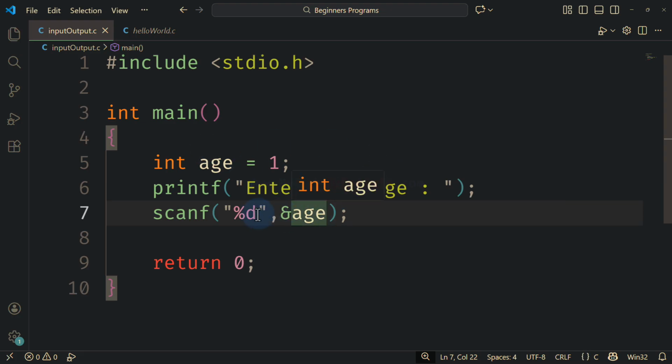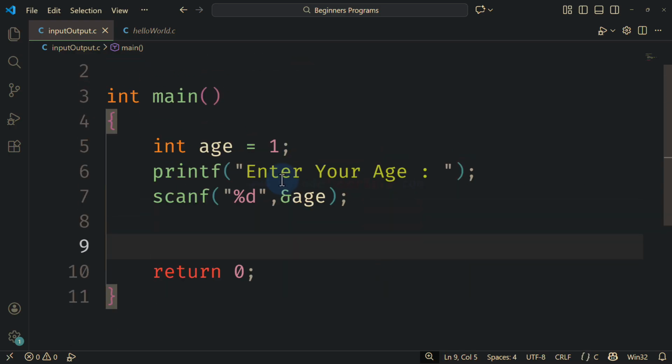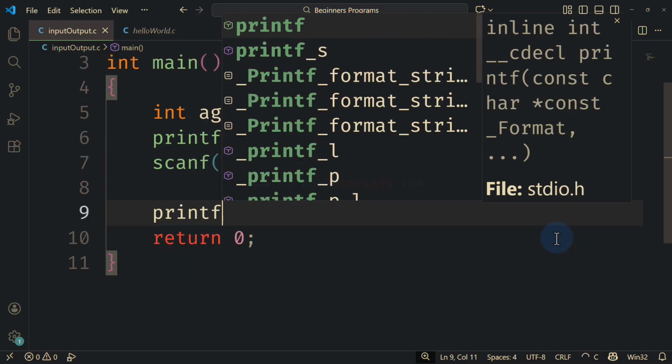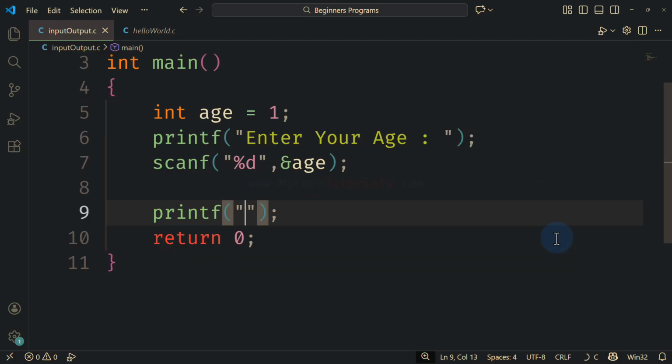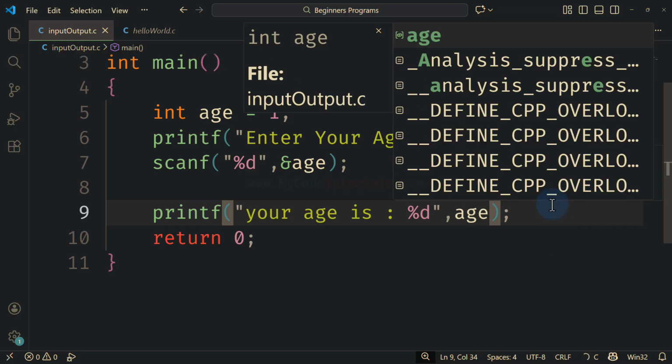What we are saying is we want you to store the data that you have read in this memory location, and that memory location is nothing but the memory location of this variable age. Okay. Now what happens after this function call is the age variable will get the value that the user has entered. Now the last thing that we can do here is display this on the screen. For that, we can again use the printf function. And here we will say your age is, and then I will have a colon, and then I will use %d, and then I will refer to this age variable.